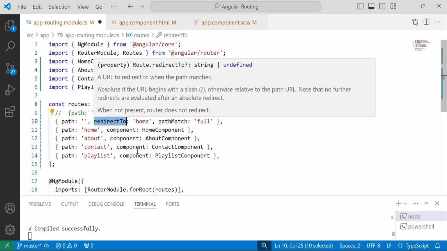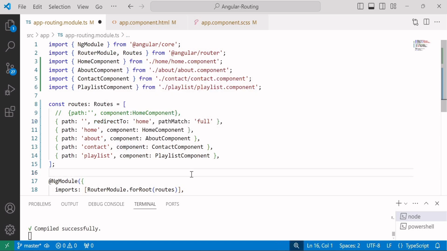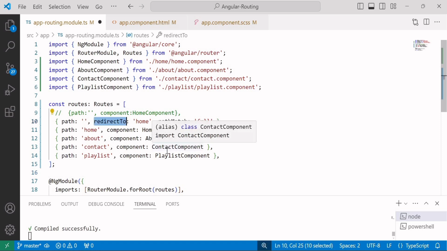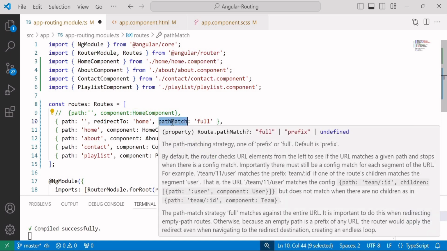And what is the meaning of redirectTo? If we want our application to redirect to the home page by default when our application starts, then you need to configure the redirectTo property. This route redirects a URL that fully matches the empty path to the route whose path is home. And what is pathMatch?